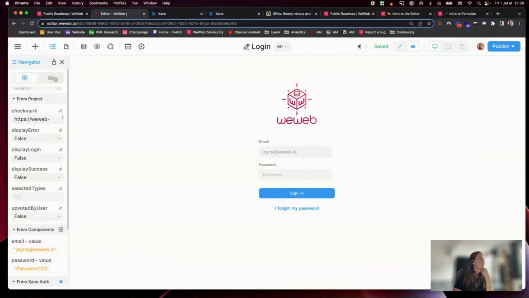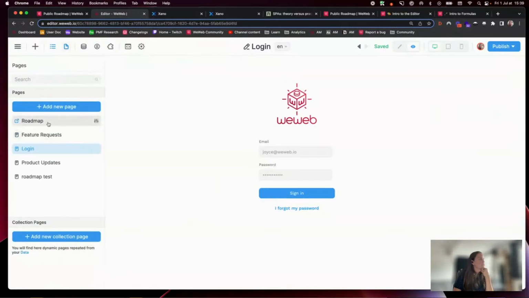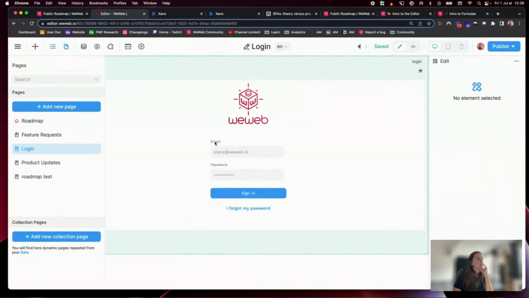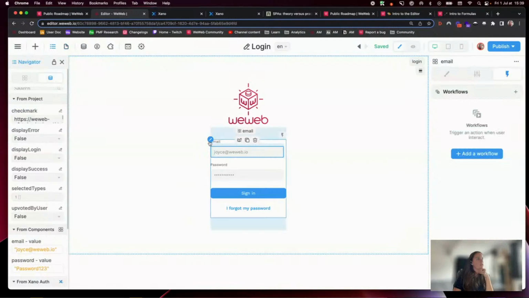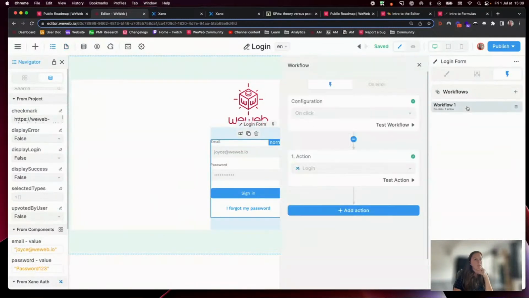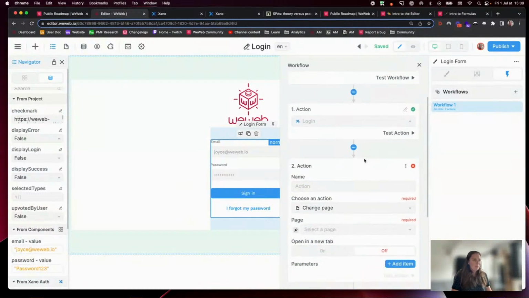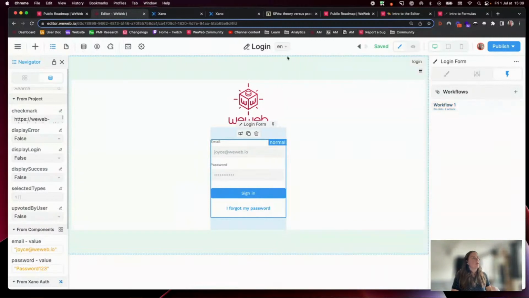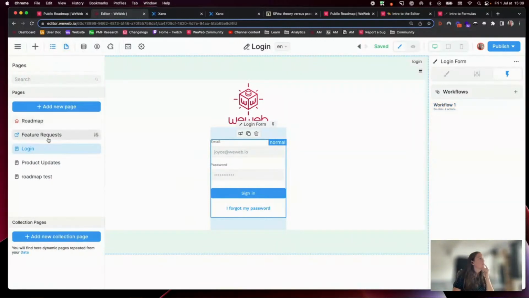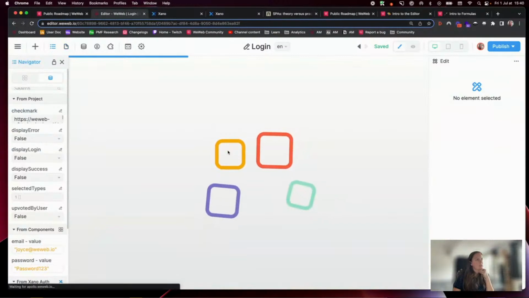Oh, I forgot to change page. Let's see if I'm logged in. Yeah, password user. Actually, after the login in your workflow, you would want to change page, because otherwise the user will wonder what happened, and I would want them to go to the roadmap. Oh, roadmap test actually. Okay, so we're here. Roadmap test is here.